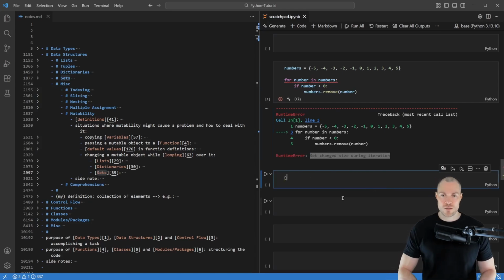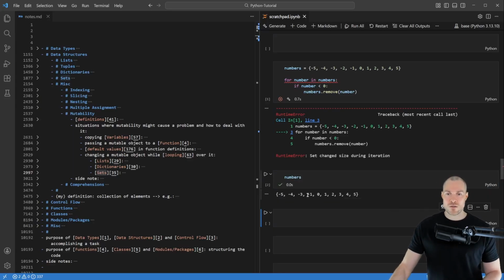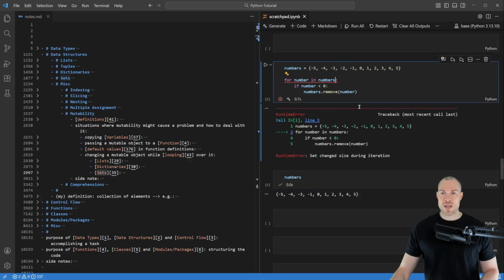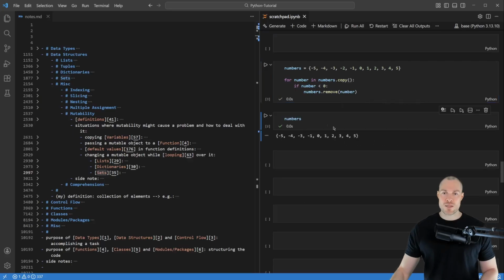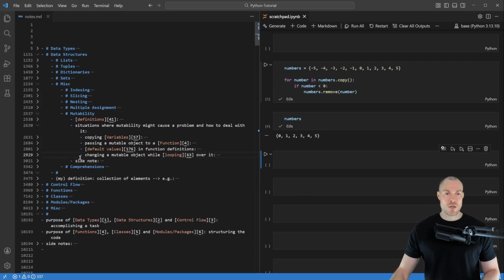If you look at the numbers, you can see that in this case, for whatever reason, -2 was removed, whereas those others are still in our set. So again, to get around this problem, you simply have to loop over the copy. If I make this dot copy and then run it again, we don't get an error. And if I print out the numbers, you can see that the negative numbers have been removed. Okay, so those are the 3 examples that I wanted to cover with respect to changing a mutable object while looping over it.